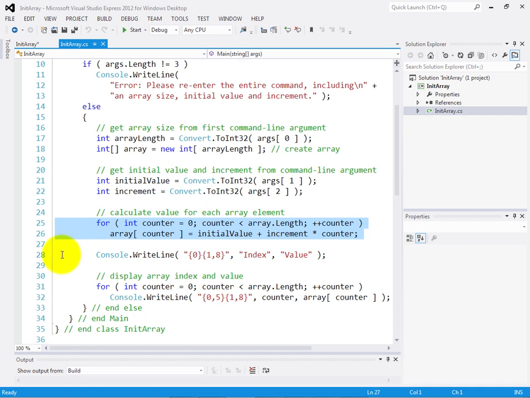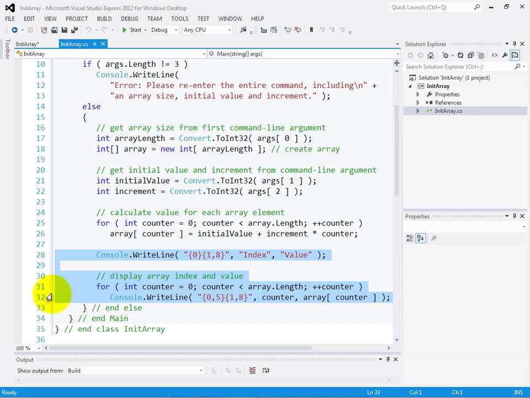And then finally, to prove that it worked, we will simply output the array contents once again. And because we're doing a 2-column output that depends on the index, we used the counter-controlled repetition once again here.